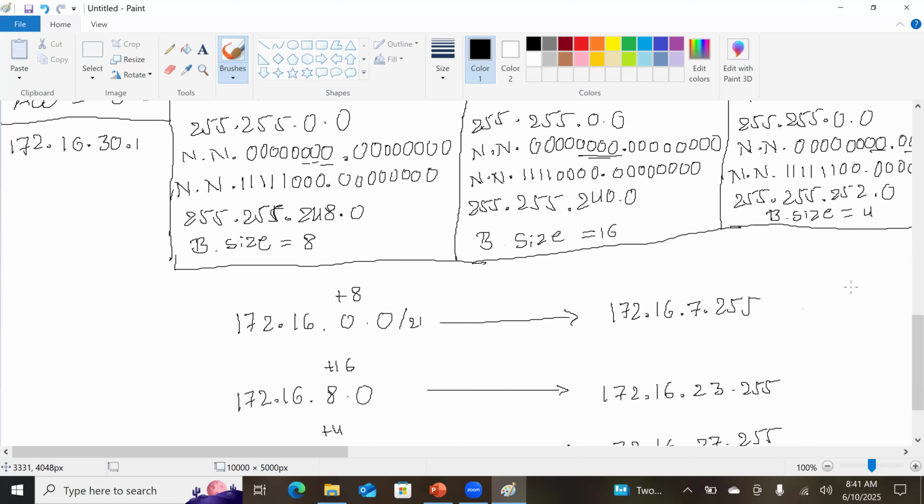21. For IT, 20. 16 plus 4. Are you getting what is network? What is the CIDR value I'm writing? Yesterday also I explained it, right? The number of network bits. CIDR is nothing but the number of network bits what we have.